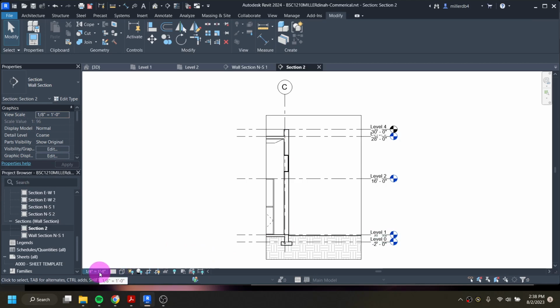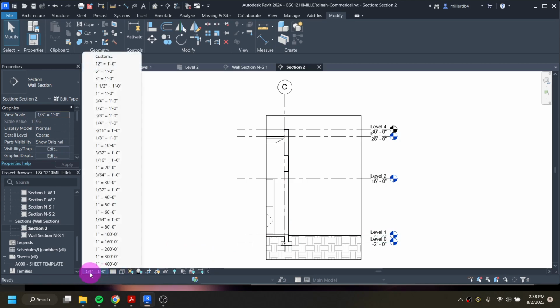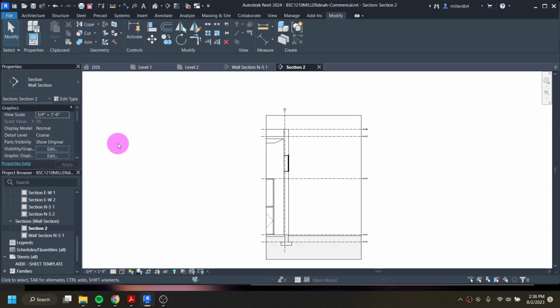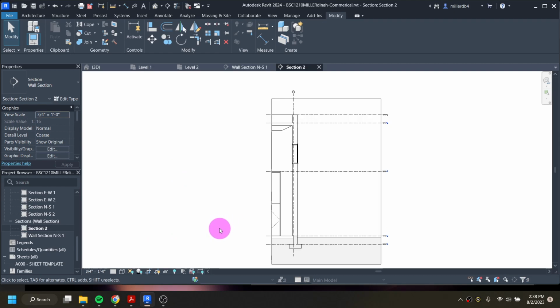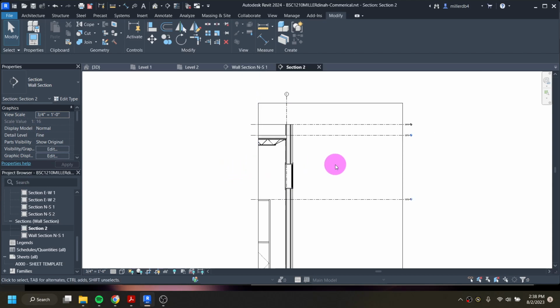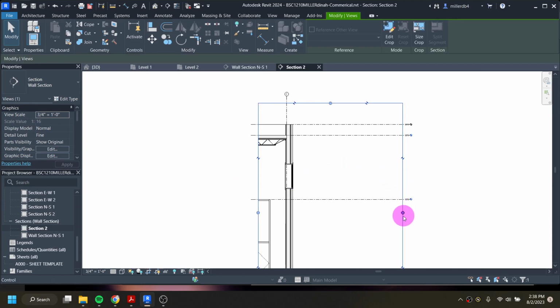So I need to adjust my scale. I'm going to change my view scale here to 3/4 inch equals a foot, which is going to make everything look like it got smaller when in reality the drawing technically got bigger. And then I'm also going to adjust my detail level. This time I'm going to use a fine amount of detail because I'll sort of need that for this drawing. And then I'm going to bump this crop region just in quite a bit.